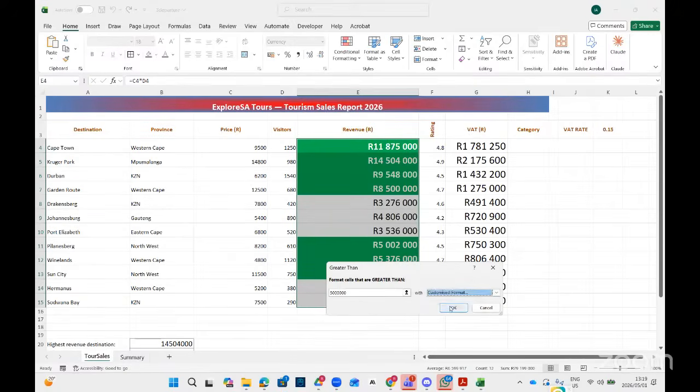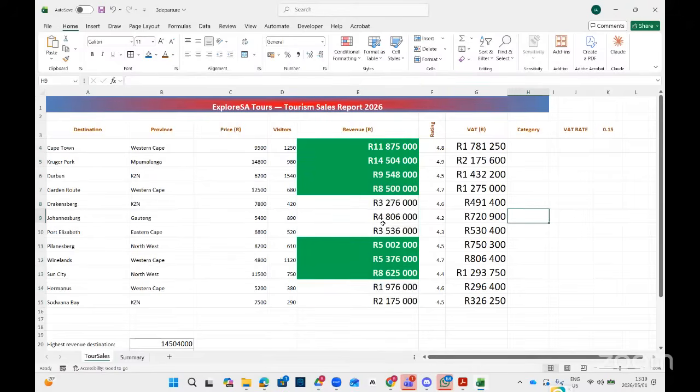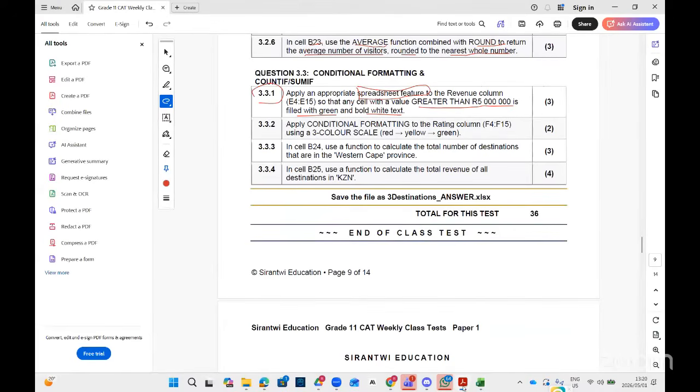Then okay. So this is how it's going to look like. The text should be white, it should be filled with green color, and it should be bold. So all the amount that are more than 5 million will have that particular formatting. So that is the conditional formatting. Take note of that, how to apply it. It's also part of this term's work.